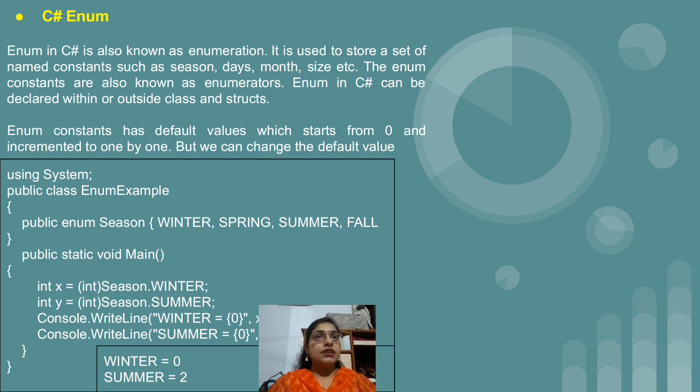Enum is nothing but a set of constants, like seasons. If you want to take input from the user, for example enter your birth day, it means whether you were born on Monday, Tuesday, Wednesday. So the days are fixed. We have only 7 days: Monday, Tuesday, Wednesday, Thursday, Friday, Saturday, Sunday. Other than that we don't have any other day, right?